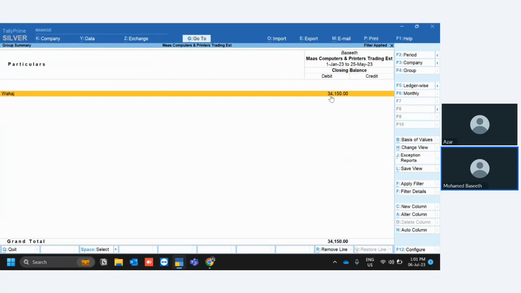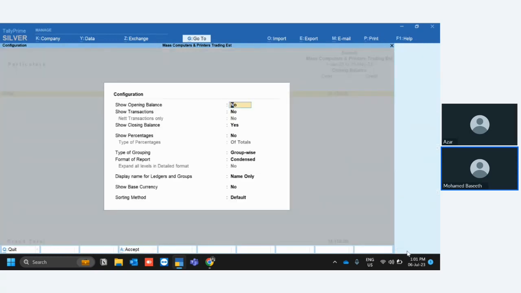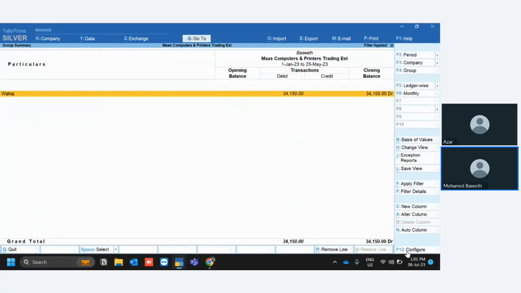Now, by simply pressing F12, I can enable the opening balances, transactions, and closing balances as well. Now I am able to see what my sales are. Sale is 34,150. Credit is the collection. I don't have any collection as of now. And 34,150 is my balance. So this is another example of how you can apply the filter.